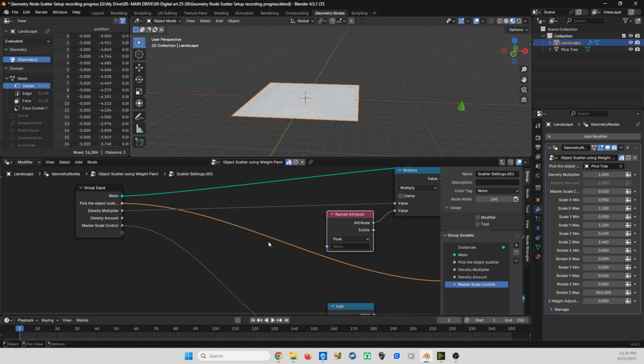Now, we need to have control of what attribute is actually being used. And we typically type in the name of it, which we'll get to in a little bit. But for now, we just want this name socket to plug into this empty socket, and it's called name.